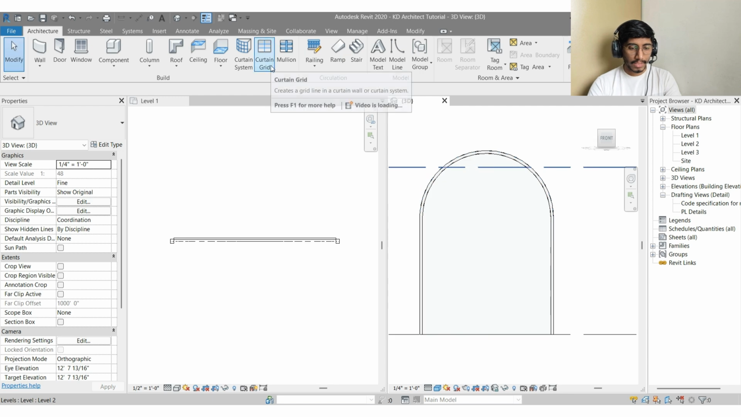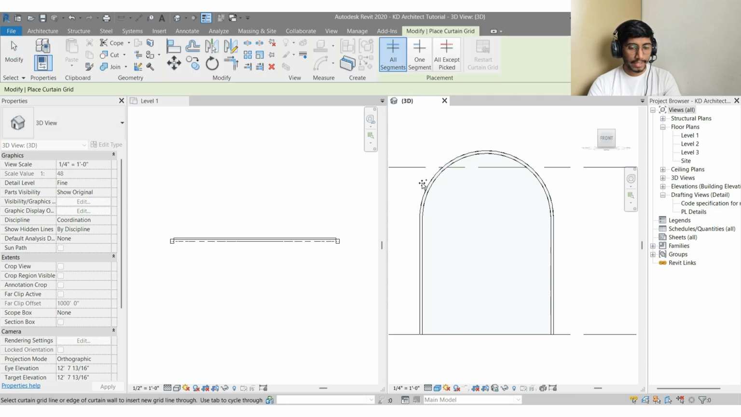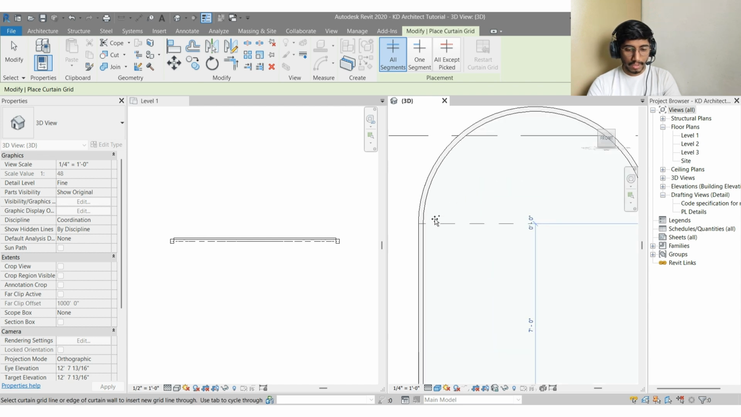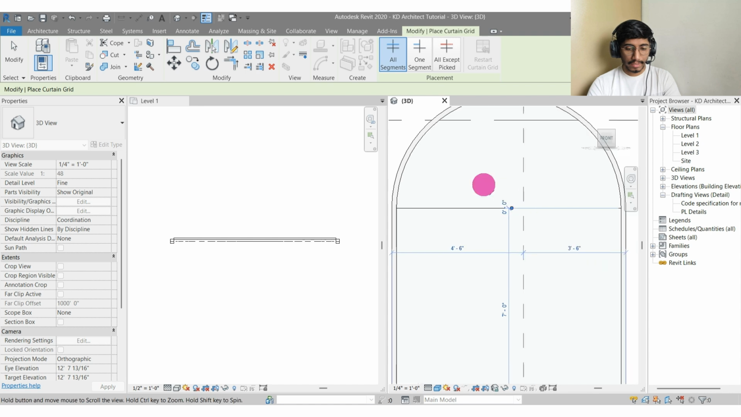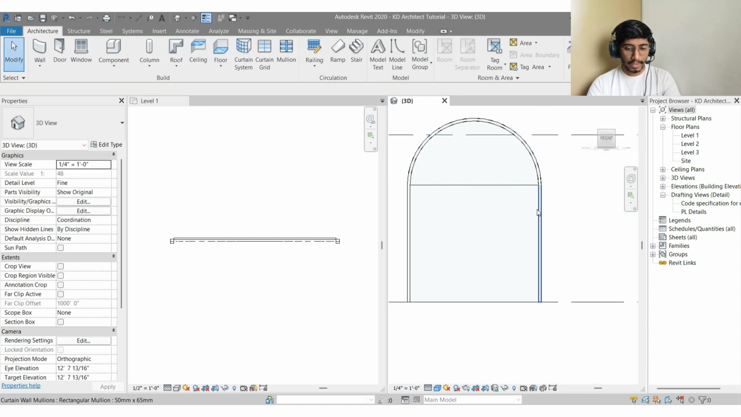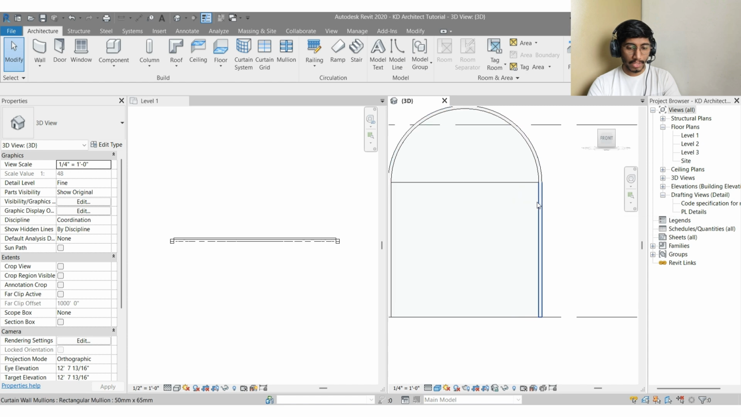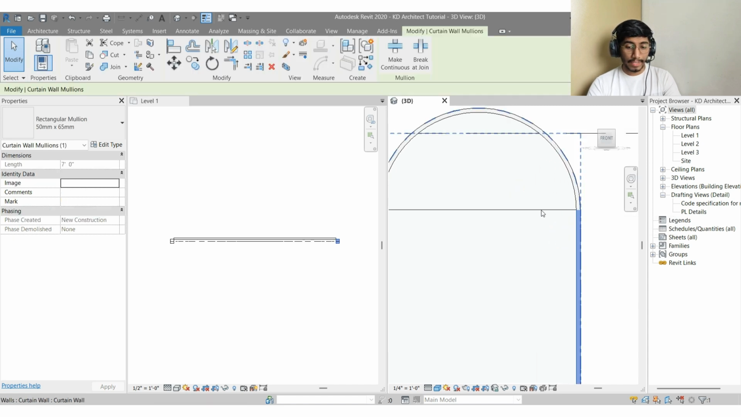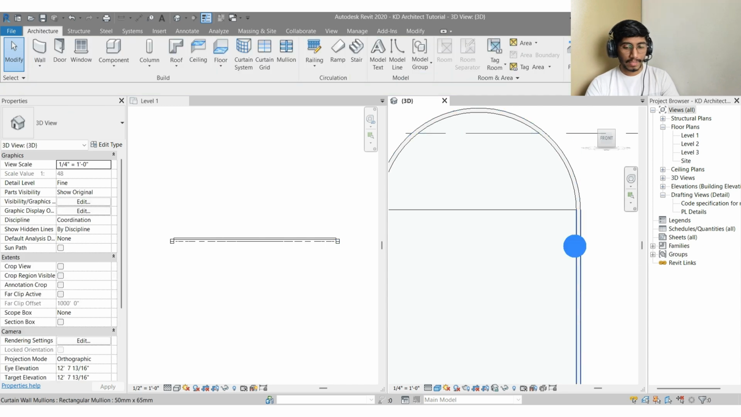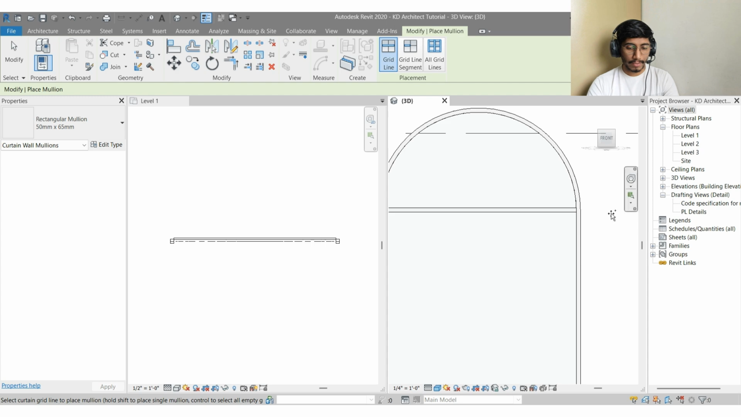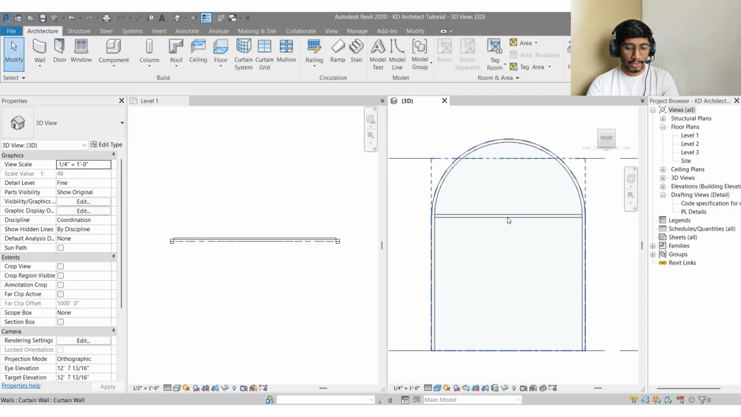Now for adding curtain grids, we can add them this way. Here we'll use the curtain grid up to 7 feet. And now we'll add mullions over here. If I want to add a similar mullion, I just select this mullion and choose create similar. You simply select it from here. So this way you can use the create similar command.